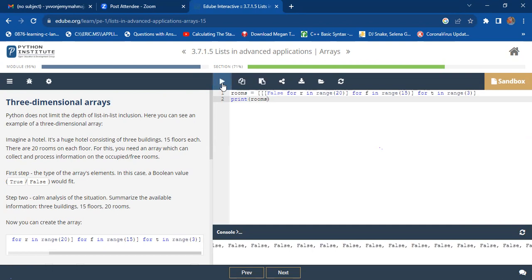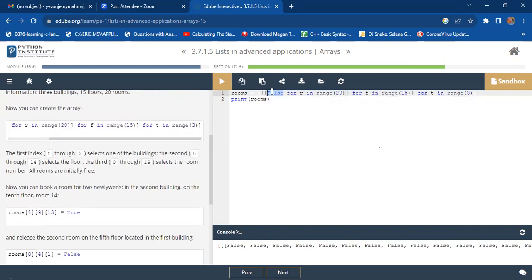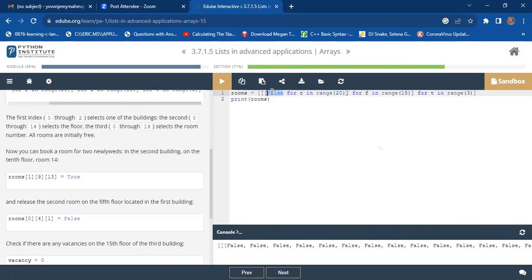As you can see, we have assigned false. False is the default value here. So when a room is occupied, it will change from false to true. As you can see here, we have 3 lists. The first one is this one. The second one is this one, and the third one is this one. We can try this and see.